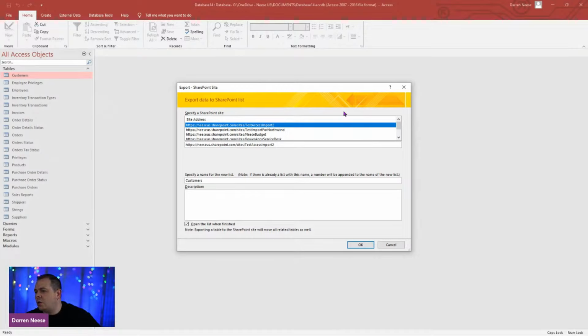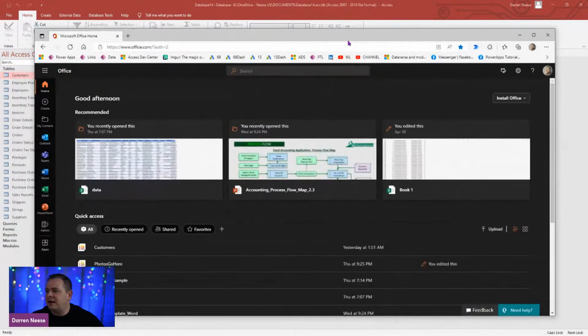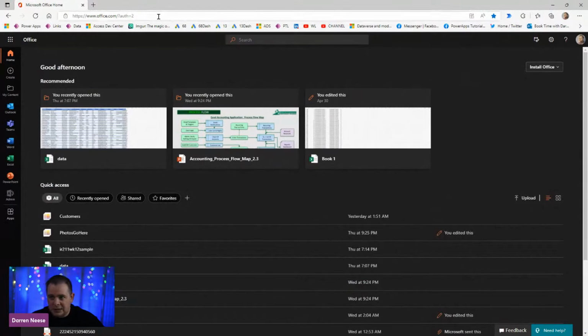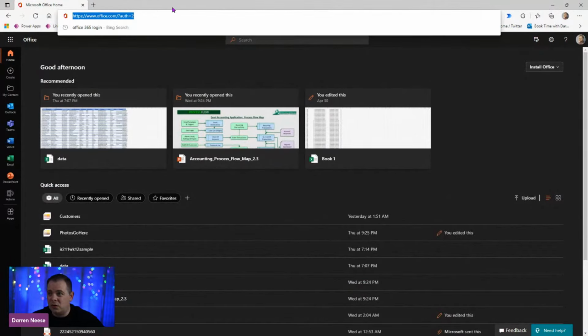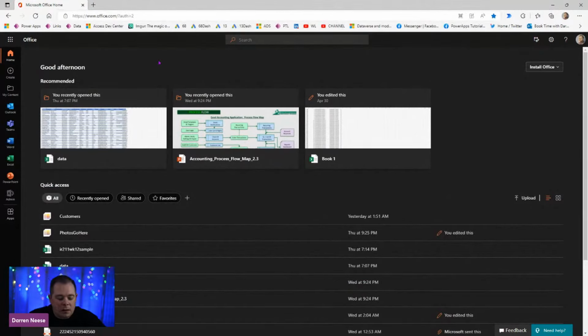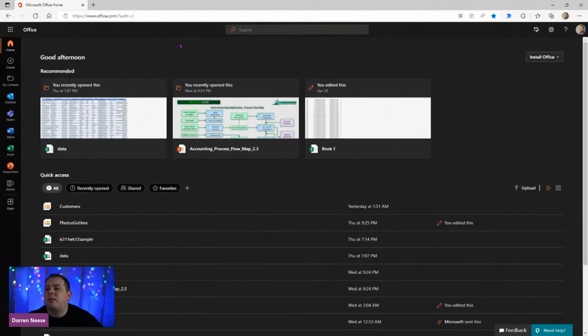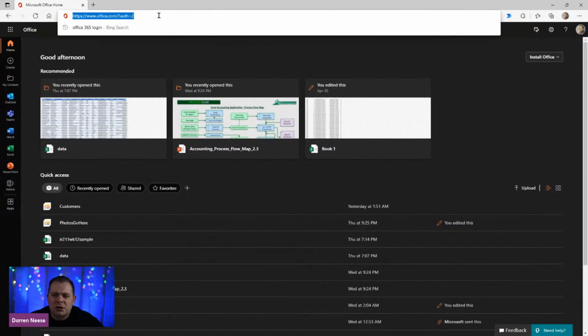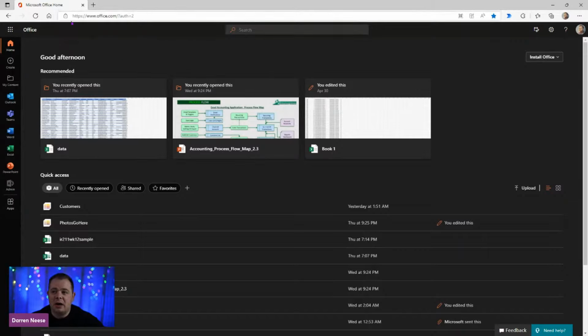All right, so what I'm going to do is show you how to create a new SharePoint site. Doesn't that sound exciting? All right, so if you have an Office 365 environment, what I did was a Google search for Office 365 login, and this is the link for that. So I would create a bookmark for this.